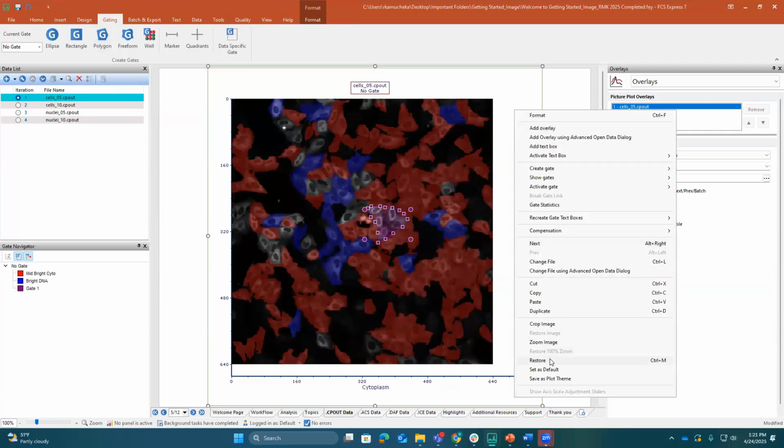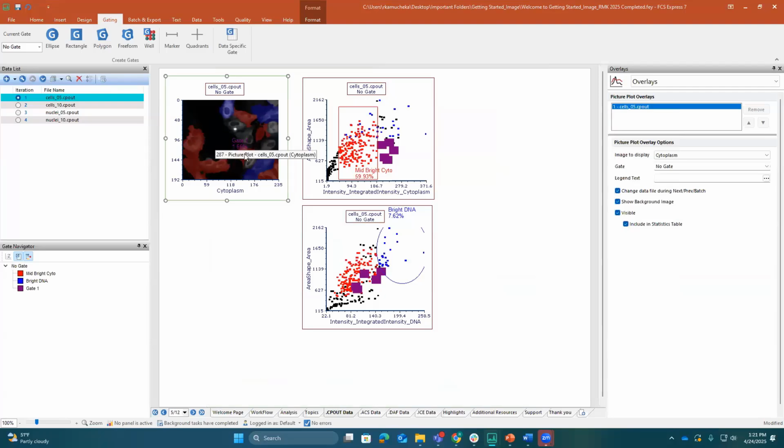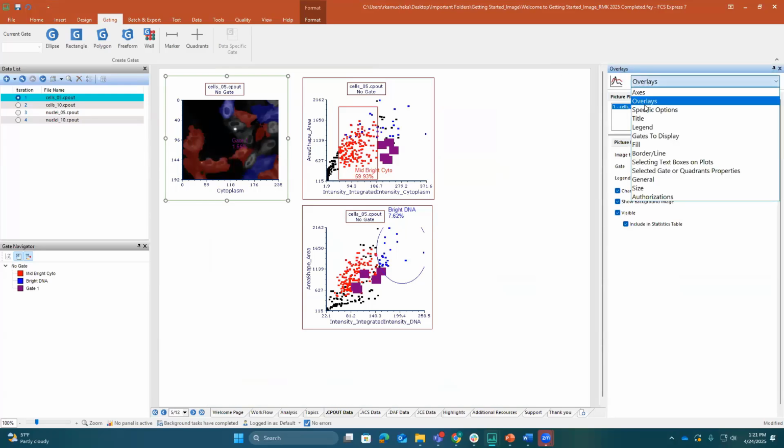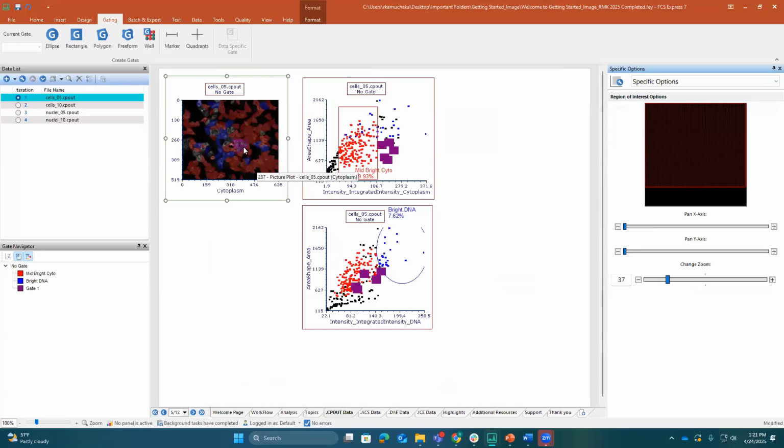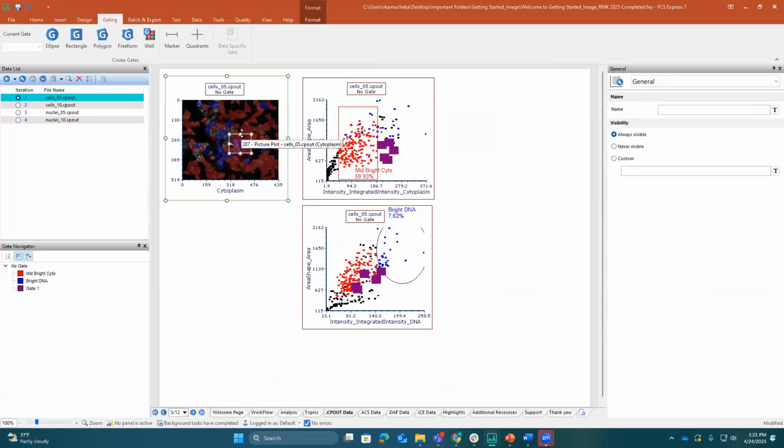I'm going to right click to restore. And then I have my image here. So it kind of changed my panning a little bit. So I'm going to go back to the specific options and just change my zoom a little bit so I can see that gate. The gate here is in the middle. I don't know if you can see that very well.